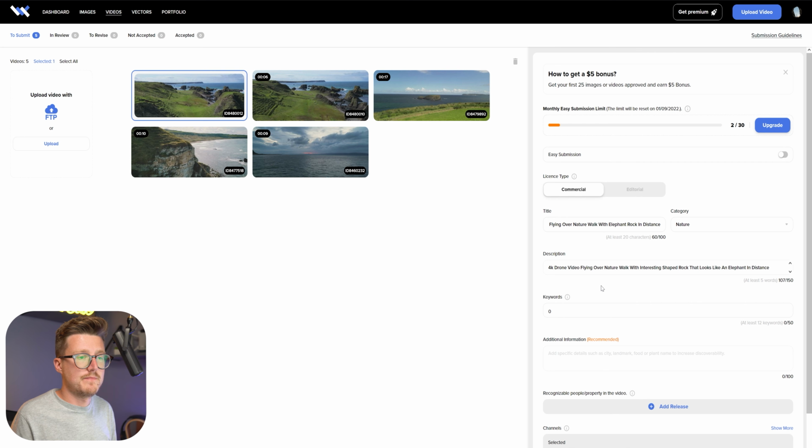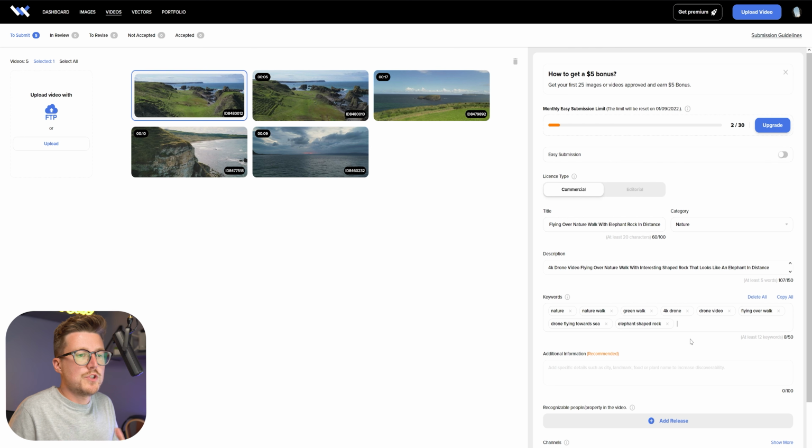Now keywords are what is going to help potential buyers find your stock when they're searching on marketplaces. So you want to use all 50 and use keywords which are relevant to your video. So as a few examples, you could use nature, nature walk, 4K drone, drone video flying over walk, drone flying towards sea. Just make sure to fill out all 50.